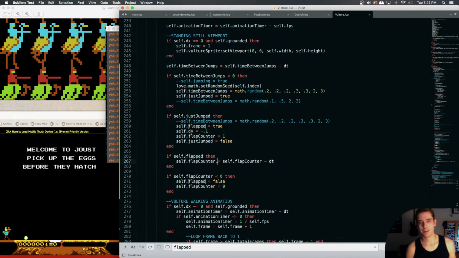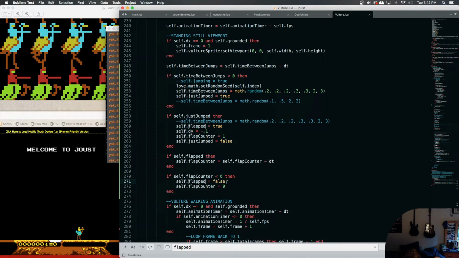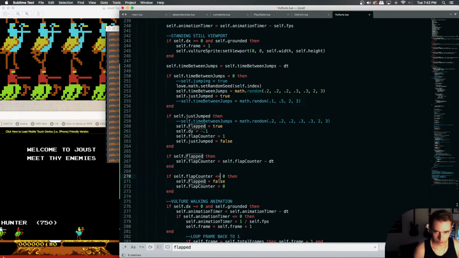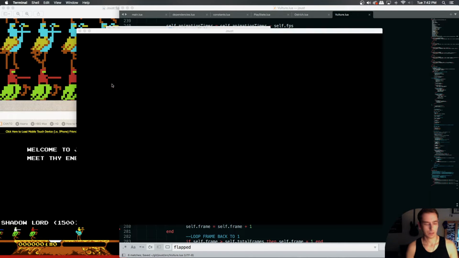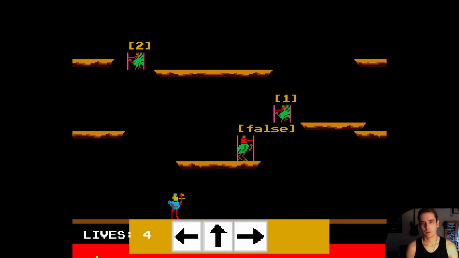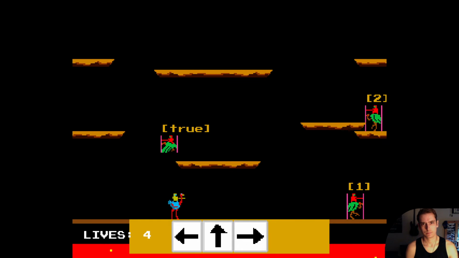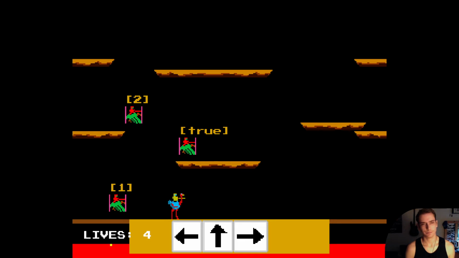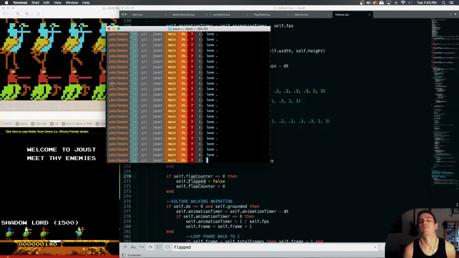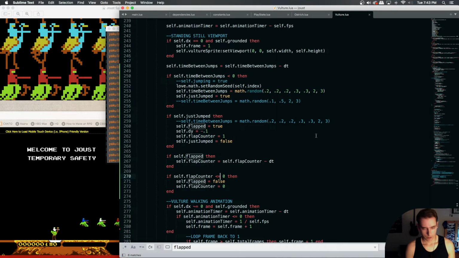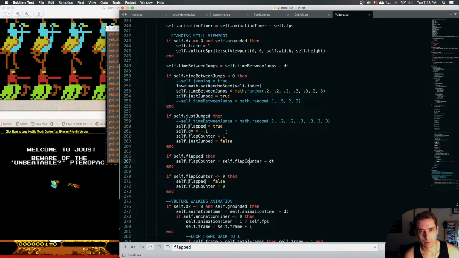We're decrementing. Yeah, flapped is jacked because we're not... Here, or equal to 0. That might help reset it. Decrement our flap counter.